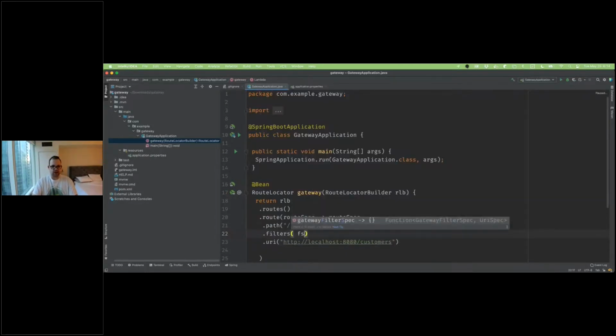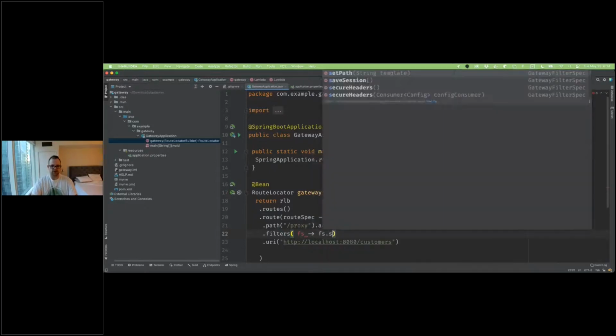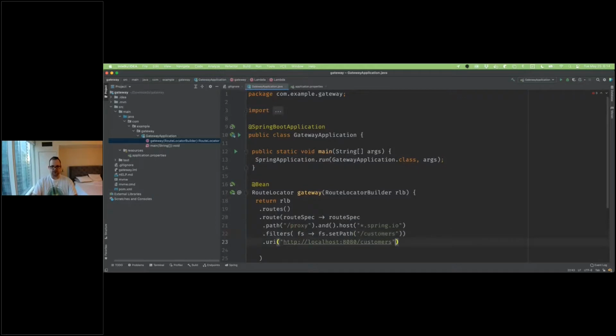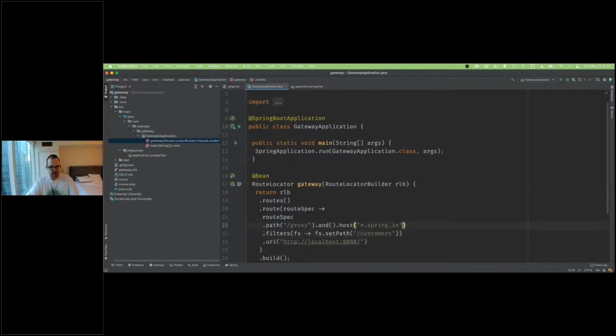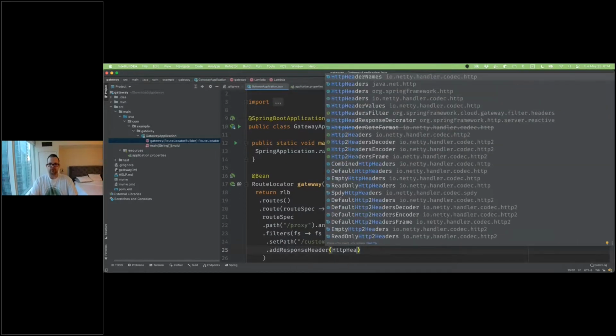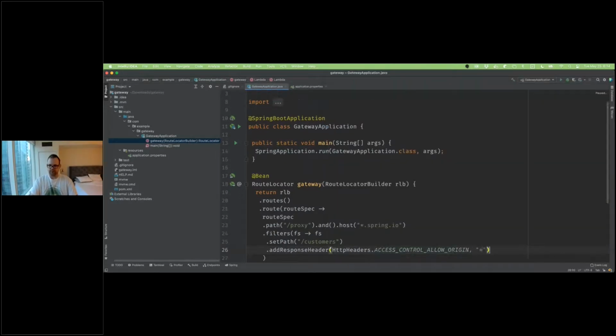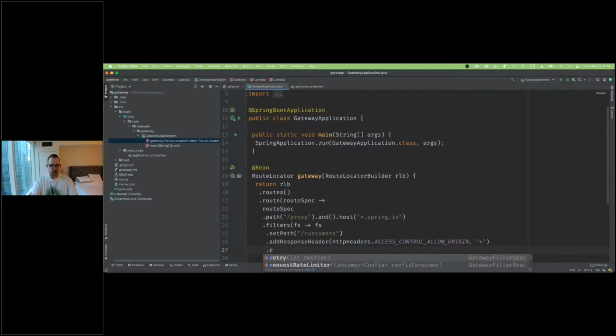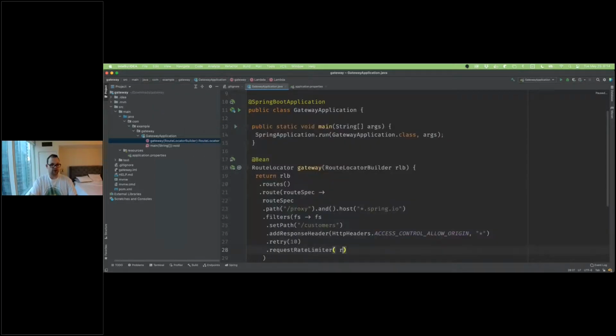So we need to act on the incoming request and configure filters. Here we're going to change the downstream path like so. So /proxy comes in, sending the path to customers, right? And that way I don't need to do this. This is where the real power of Spring Cloud Gateway is, these route specifications. We can say, set the path. We can also add response headers, for example, HTTP headers, origin. We can do all sorts of interesting things. We can do retries. We can do request rate limiters. You can configure a rate limiter to slow down the number of requests that are sent downstream.